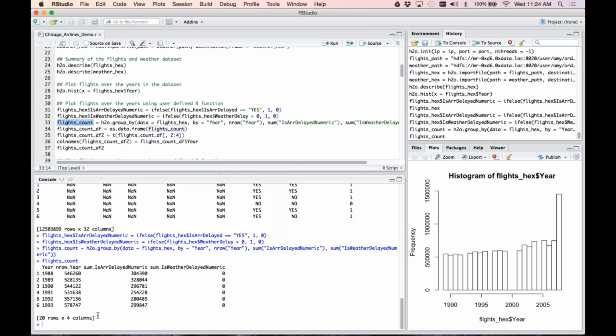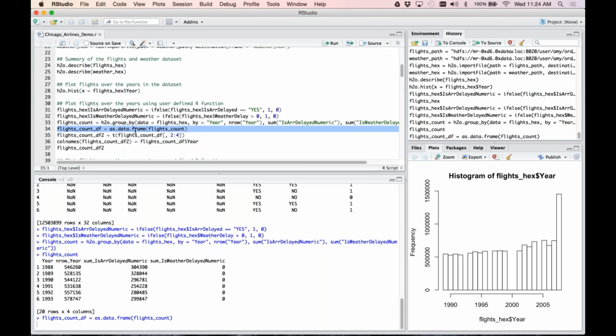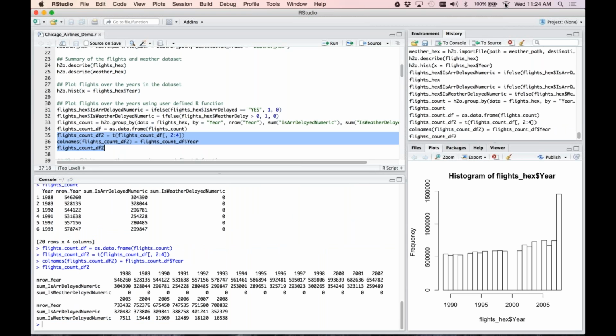And this is what I mentioned before. Something like this that you finish aggregating upon, you can bring back into R. So you can do an as.data.frame to translate this H2O frame back into an R data frame. So I'm just going to do that. And then from there, I can do whatever I want. That's a typical R command, right?